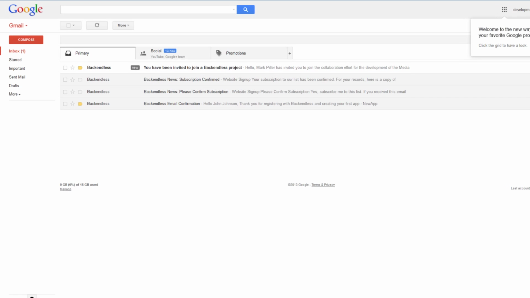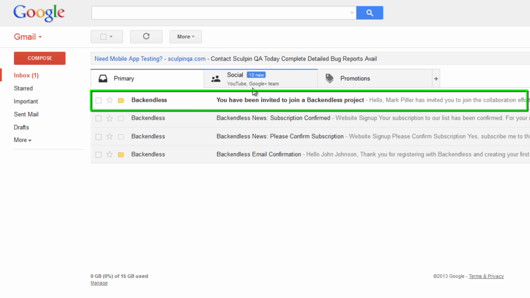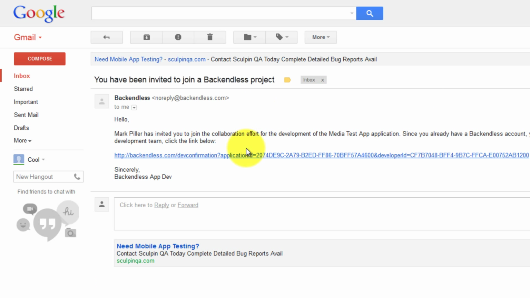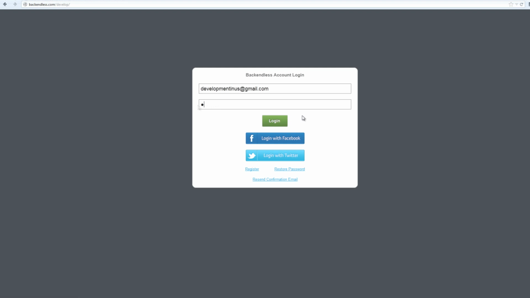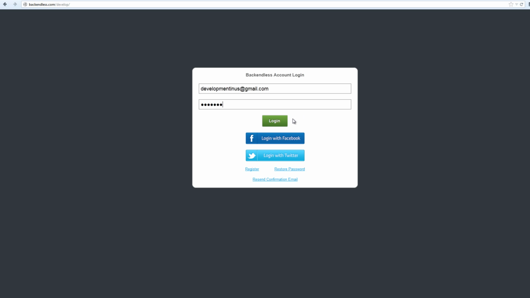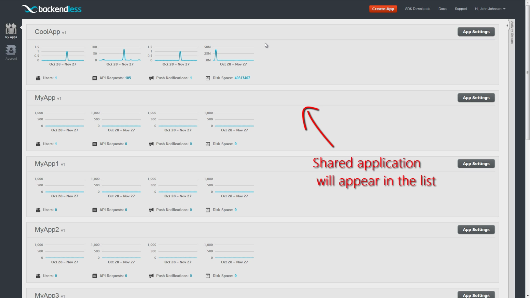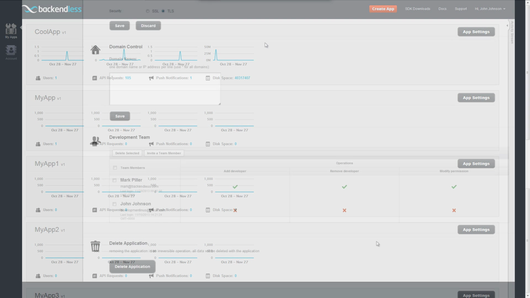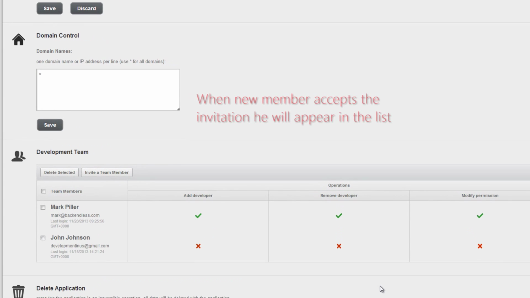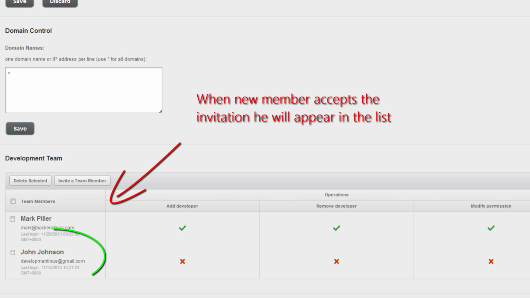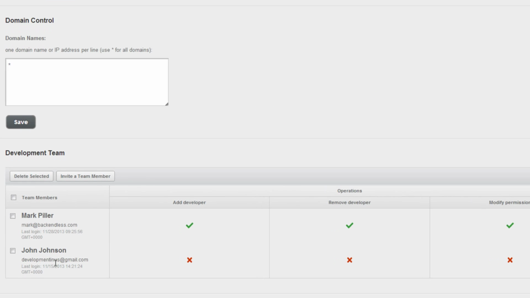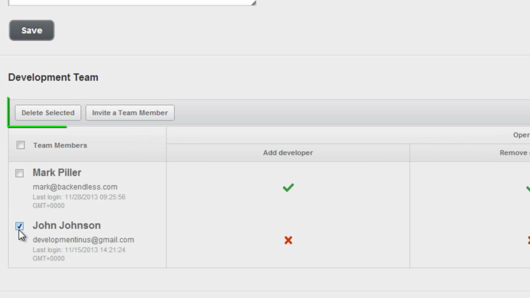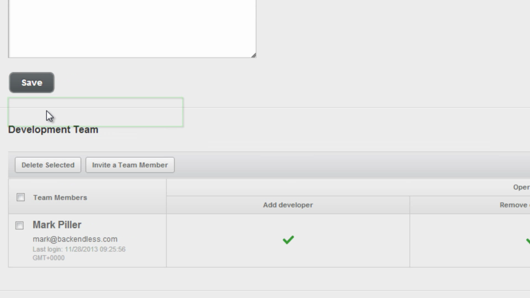Once invited, the developer will receive an email with a link to join your project. If they already have a Backendless account, they will be able to use their existing login and password. Otherwise, Backendless will prompt them to create an account. You can manage your team members using the Development Team section in the App Settings. Removing a developer or granting additional permissions is as simple as a click of the button.